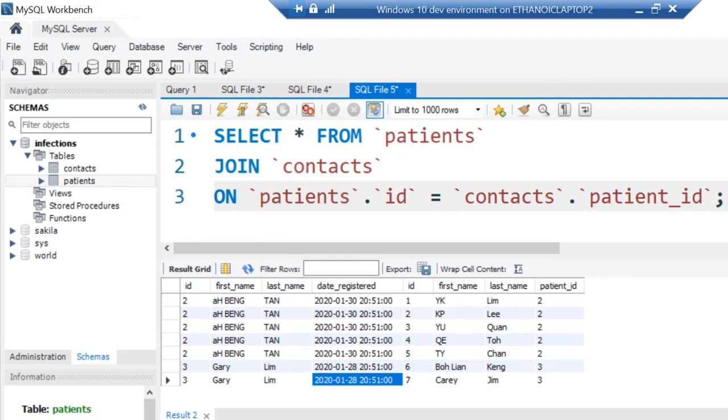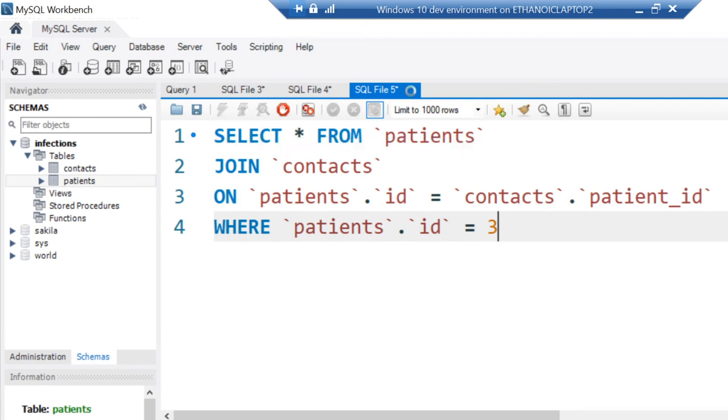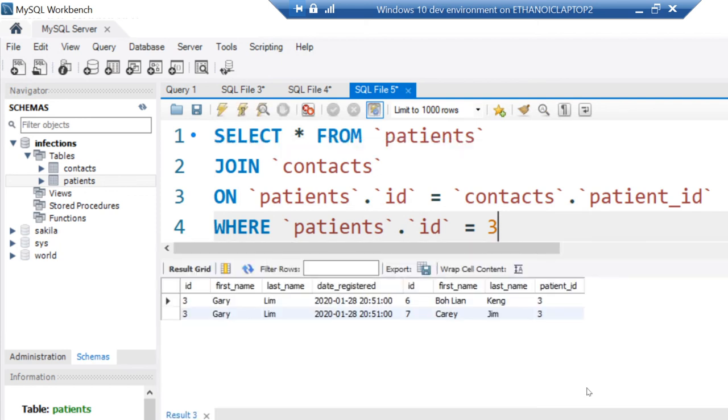Now when you join, you can also couple it with a where statement. So if you want a join table plus a condition criteria, you can also combine it. So let's say you specifically only want Gary, right? So you can say patients.id is equal to 3. So this join only gave me the patient that I want, rather than everything.